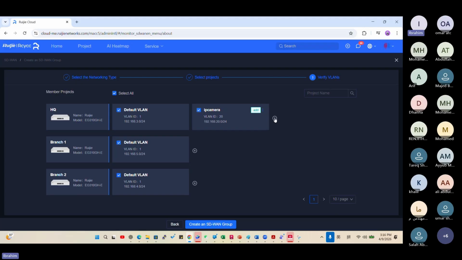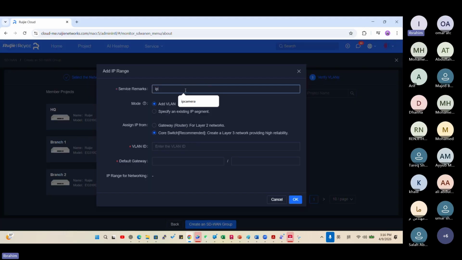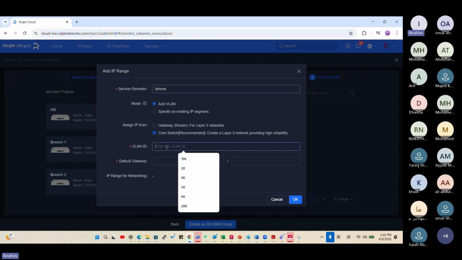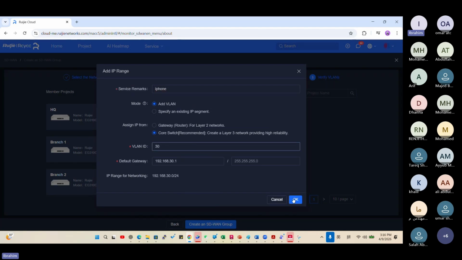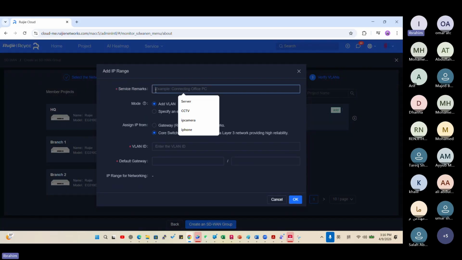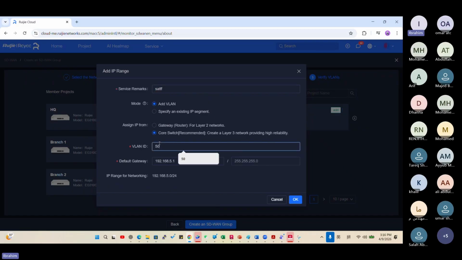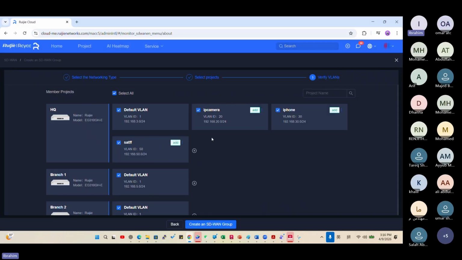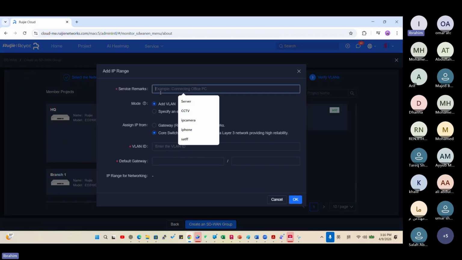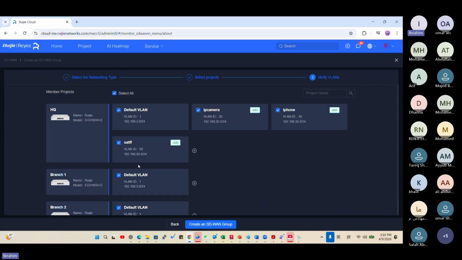For example, I will create other VLANs here. One for IP phone, I will make it 30, and one for staff, for example 50, like this, and then OK. And then I can go to the branch and make one for CCTV also. But take care here: if you are making the same VLAN, it will not be acceptable.